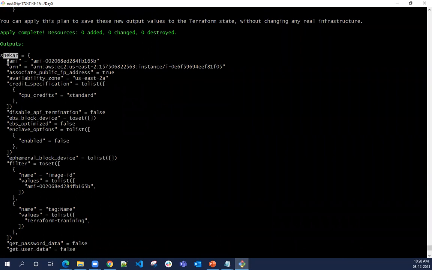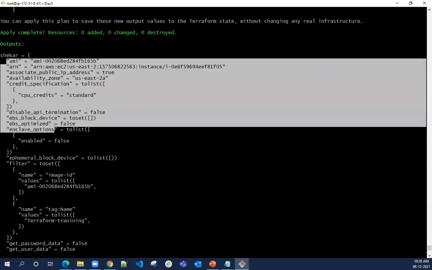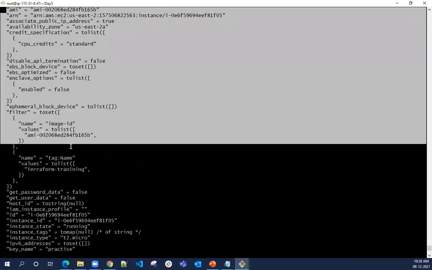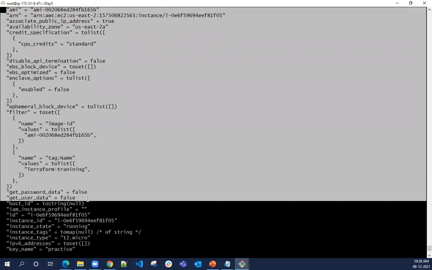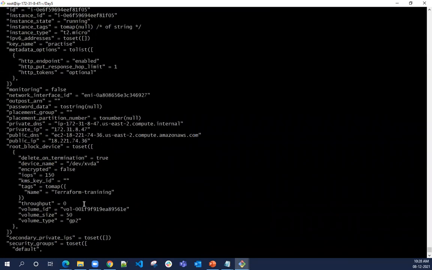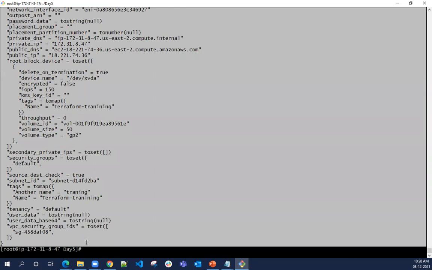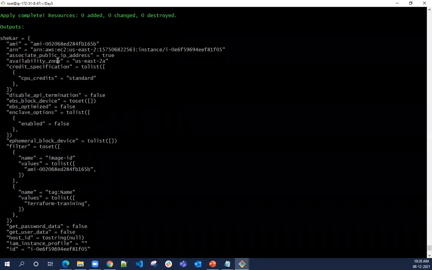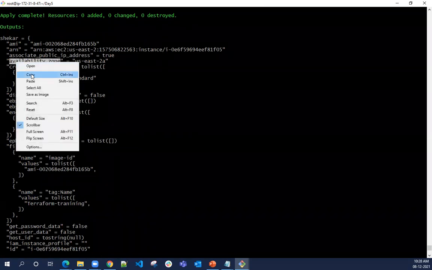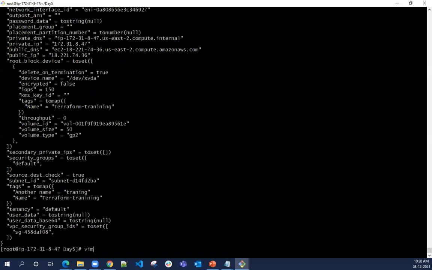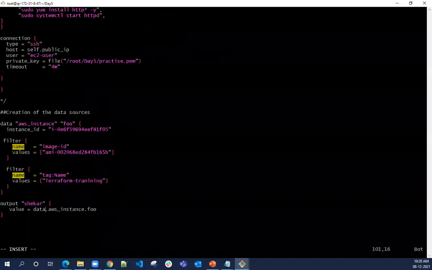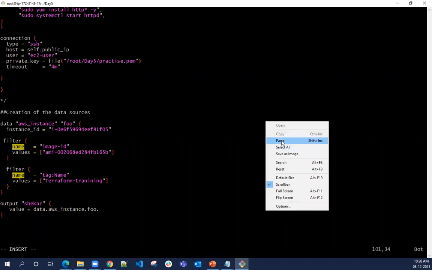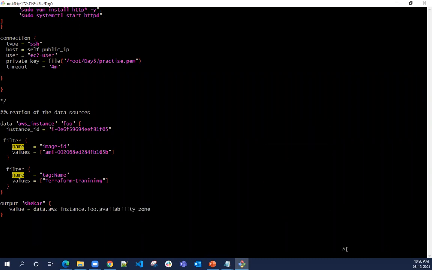It gives us the AMI, public IP, private IP, and all the details of tags, names and so on, each and everything. Let's say you want to find out the availability zone, just for the time being. Just go here. Now you want to find out the availability zone, dot availability_zone. This is an attribute, right?